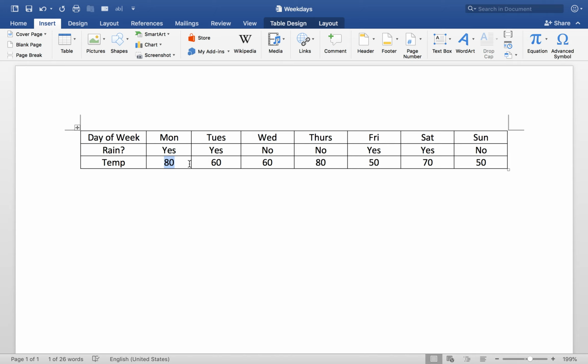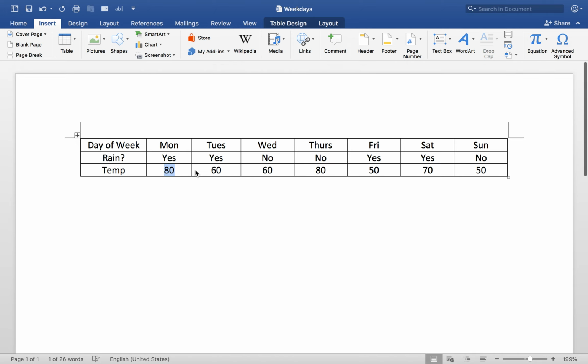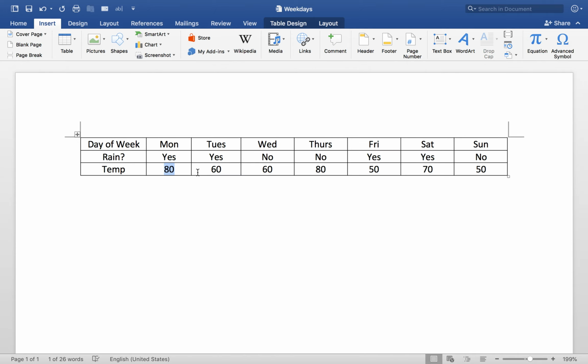This is really important, especially for bigger tables, but even for smaller tables like this, it makes it a lot easier for screen readers to navigate. Robust screen readers can actually read out the title of each column and the title of each row as they read. So the screen reader user would automatically know, aha, this 80 is talking about a temperature on Monday, as opposed to having to remember that or even just guess.